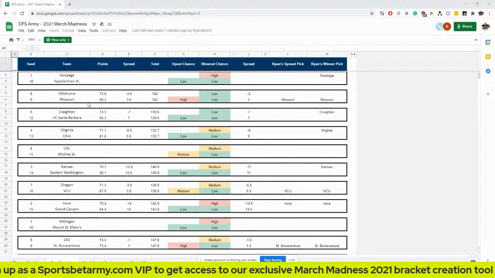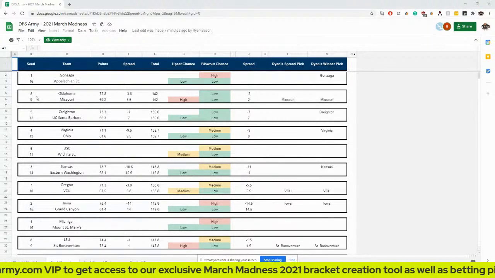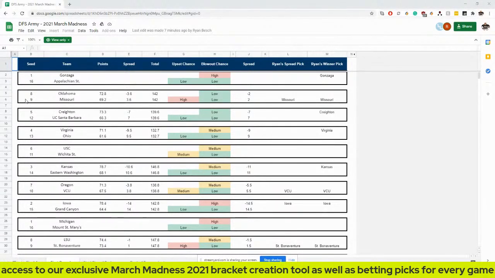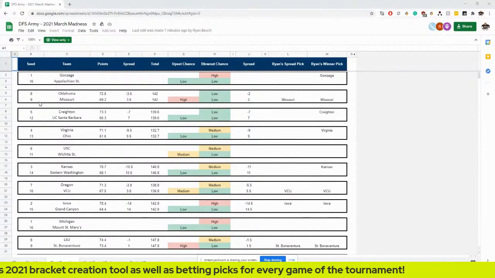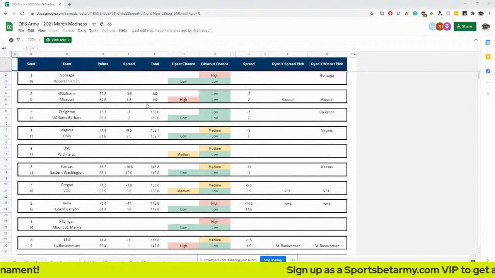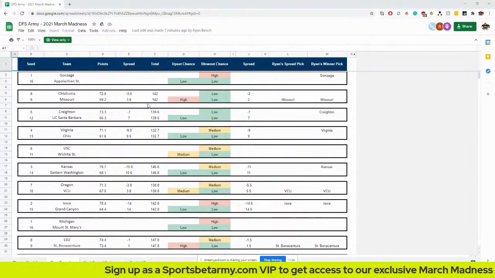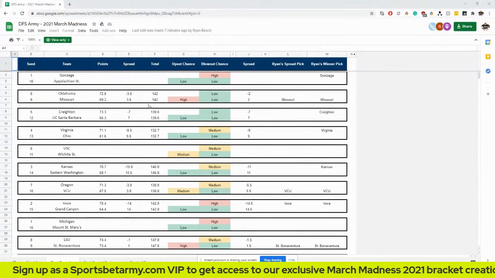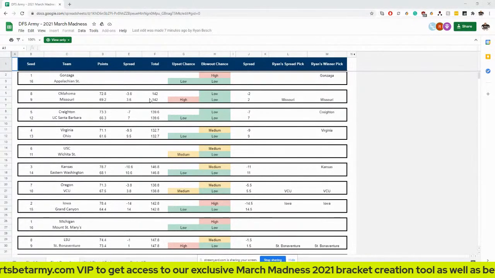So I'm going to go through a couple of these, and I'm going to show you a great example here. Oklahoma, Missouri, the 8 seed and the 9 seed are playing here. So what you have in the first 3 columns are our handicapping of this game based on our proprietary models. These are the same models we use to come up with our bets. Incredible win rate. SportsBetArmy VIPs have been smashing college basketball using this model, and we've applied it to the entirety of the tournament to help you create your bracket.